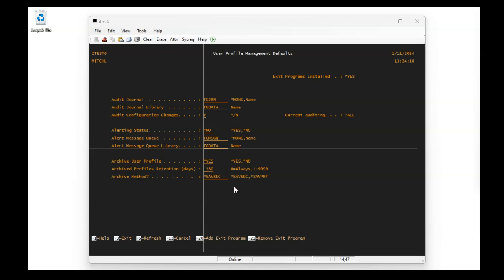Now, in terms of these rules applying, what needs to occur is that this exit program must be installed. If the exit program isn't installed, these rules won't apply and profiles will be deleted as normal. So in order to add that exit program, you see mine is already installed, we can take option F20 at the bottom here.